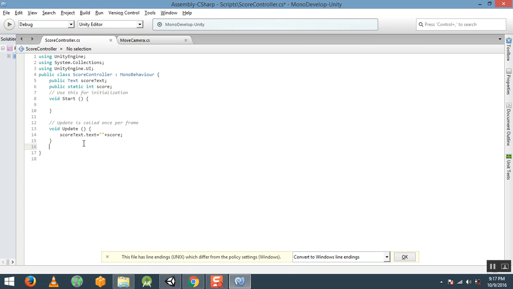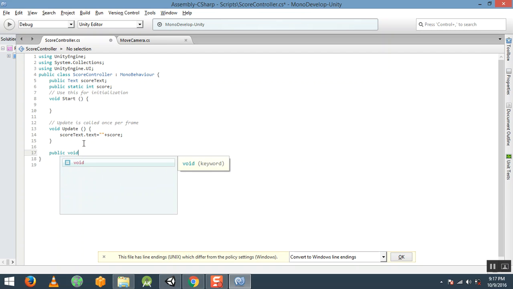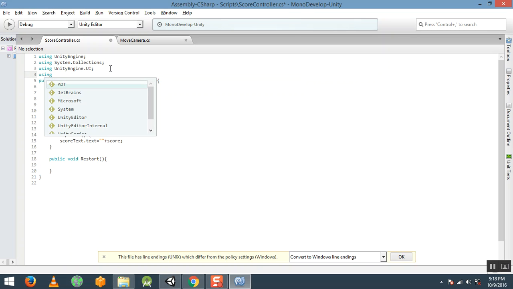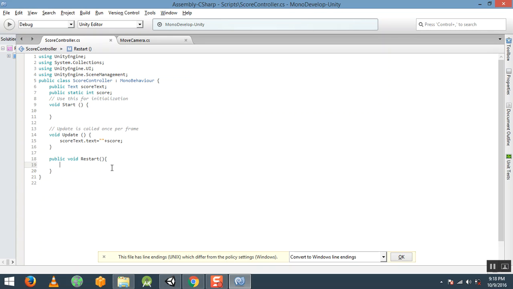We will also create a public void Restart function. To use restart we have to add scene management: using UnityEngine.SceneManagement, so we can reload the scene. SceneManager.LoadScene is used to load scenes. We have to give the number of the scene we want to load. We only have one scene in our game, and the index of scenes starts from 0, so we will restart our only scene. Now this is all.